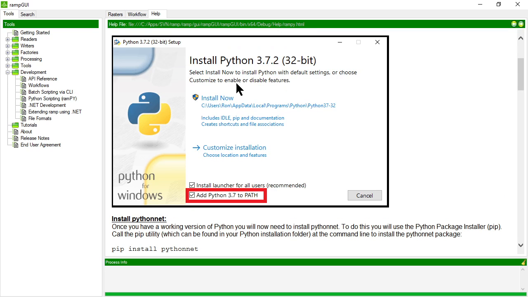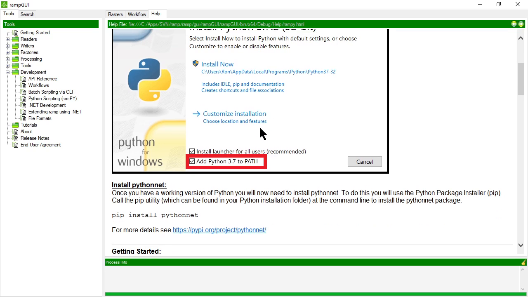So make sure you have Python installed. That's pretty easy. Go and download it, and then use pip to install the Pythonnet module that allows Python to talk to the .NET framework. Once you've got that sorted, we now need to start our Python project.